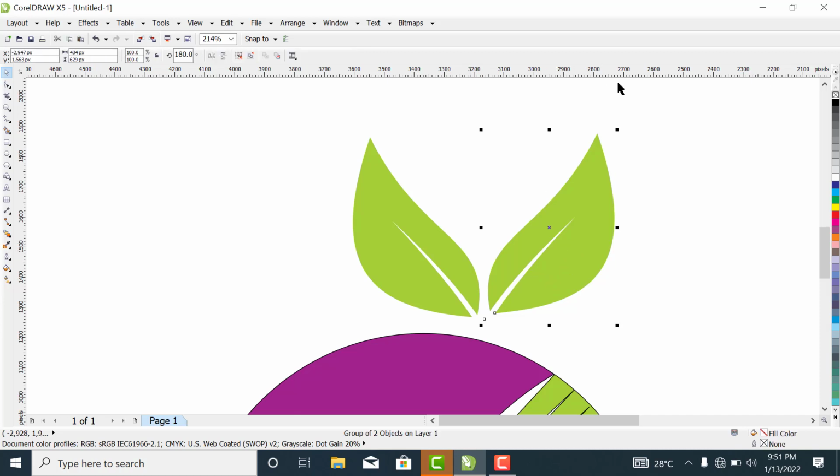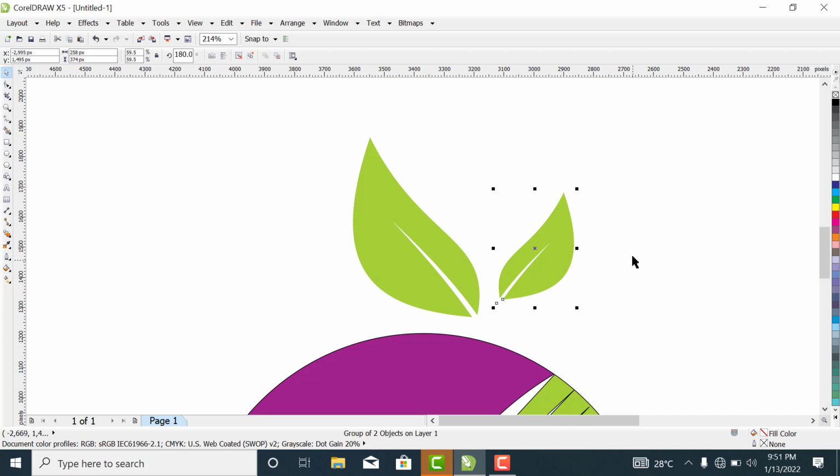But I want to reduce the size of this duplicate. So once I've done this, the next thing is to hold down your shift key, come to this edge and reduce the size. So I've done that. Let me reduce it more. I want to reduce the size more. Okay, I think I'm okay with this.